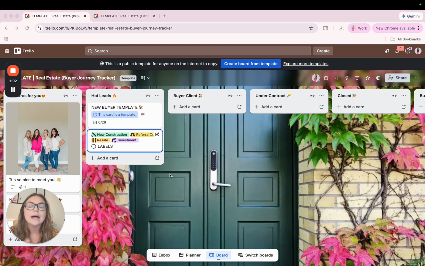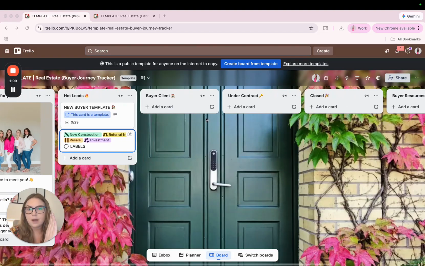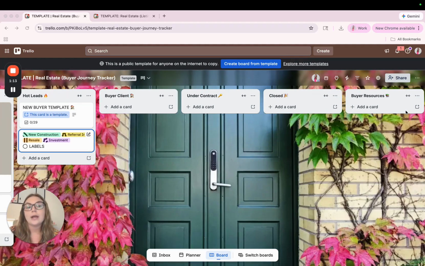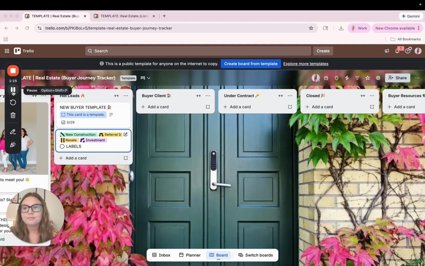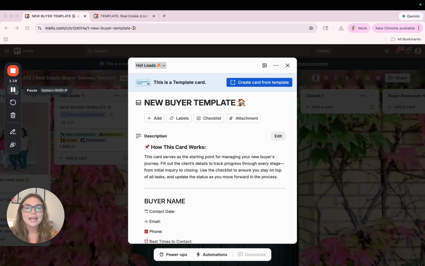It's super helpful. Essentially, each buyer gets one card. So we have our hot leads right here with our template, and then you'll be able to see the pipeline. You'll be able to see buyer clients, under contract, closed, and then you have any buyer resources here. So let's talk about what goes inside of your buyer template here. This is where everything lives so you're not digging through text and emails.